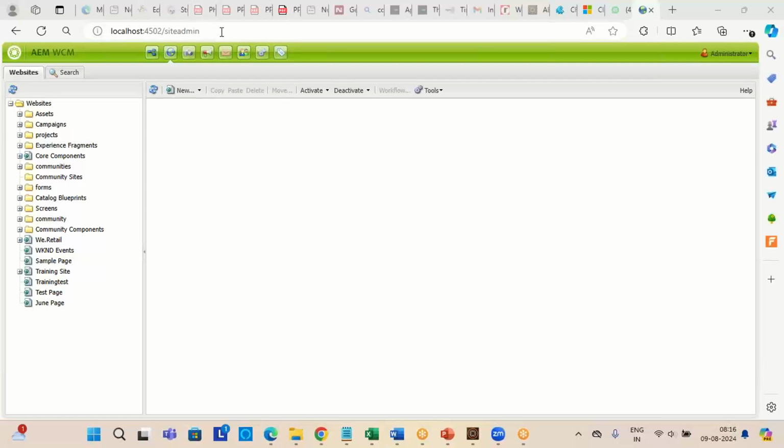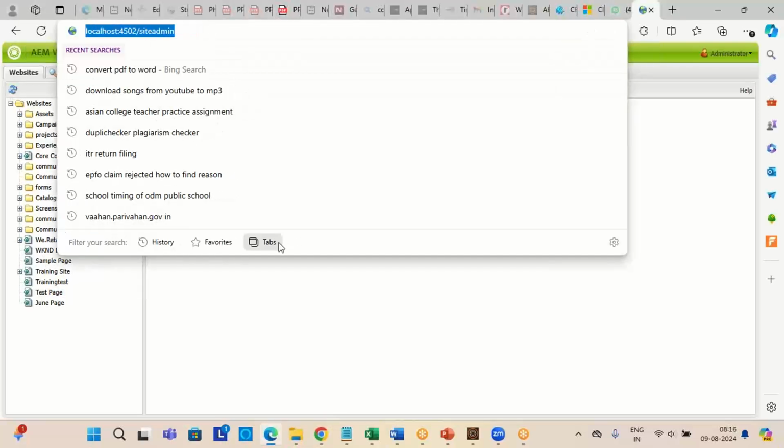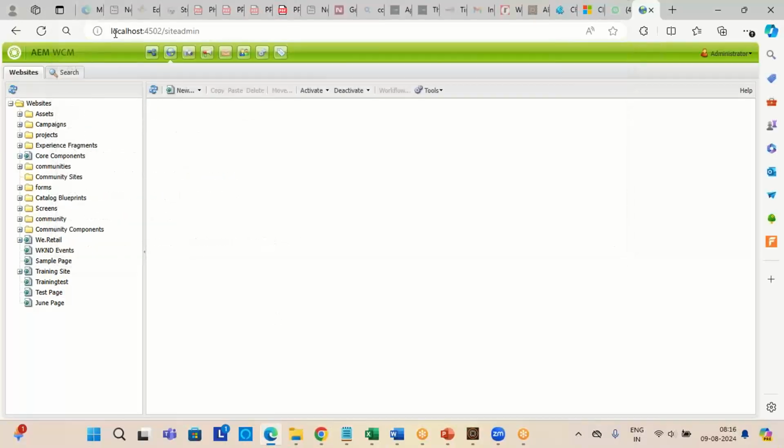Okay. So I opened one more console. So CRXD we have seen. In CRXD content folder, our website and its pages are stored. But where those pages are created? So this is the console to create the pages. This console is called as site admin console. So you have to type the URL localhost colon 4502/siteadmin. Then this console will open.